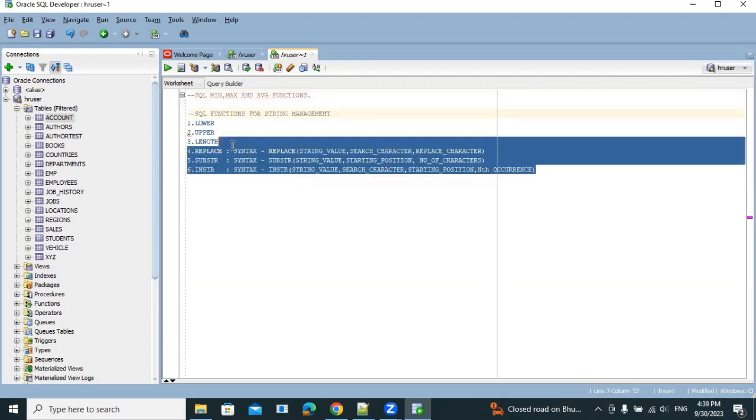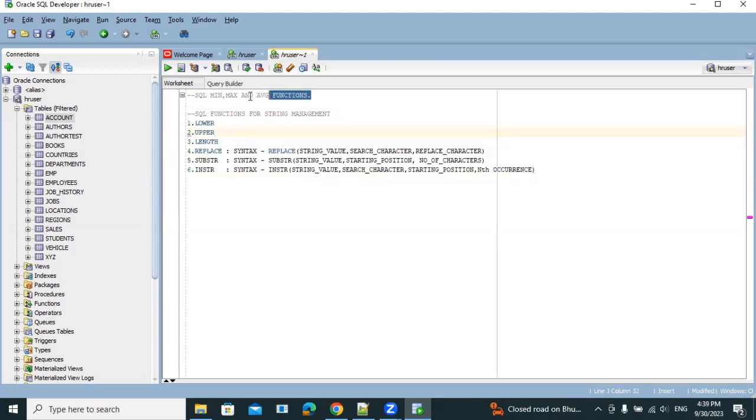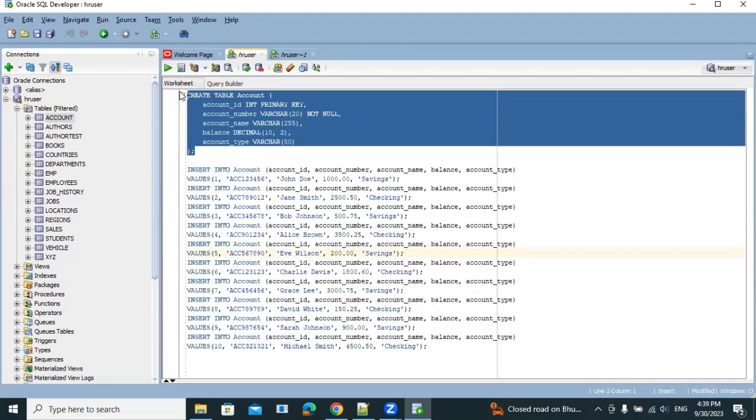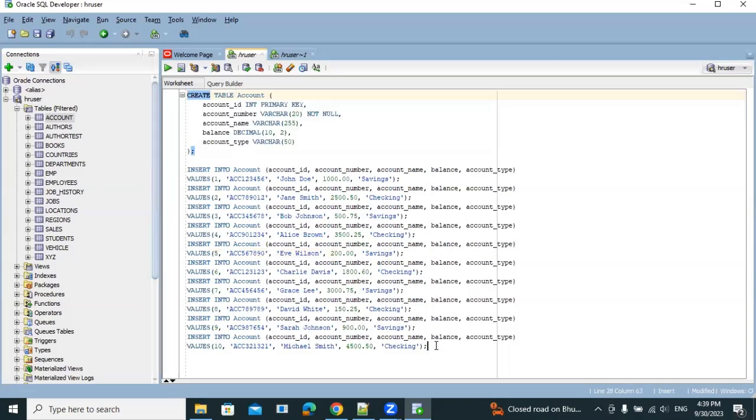So these are the different SQL functions used for string management, and these are the MIN, MAX and AVG functions we will demo today. In order to demo this, I have created an account table and inserted 10 records into it. I've already done this.